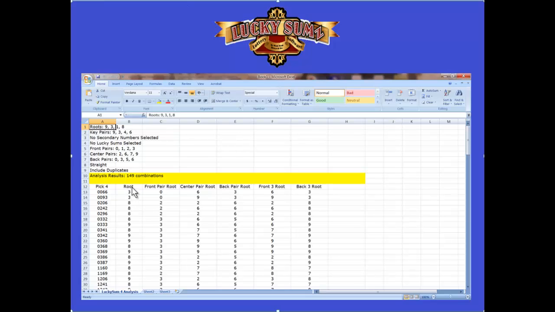In the drop-down box, in the vertical row, we see the roots for each number. We see the front pair, center pair, and back pair. Even though we didn't calculate or use the front 3, it also calculates it, and the back 3. Now, the 149 combinations were the only combinations that meet all the criteria for the overdue cycles that we entered into the generator. So we started with 10,000 pick 4 potential outcomes for a straight bet hit. Right now we're at 149 just by using those outputted overdue cycles.